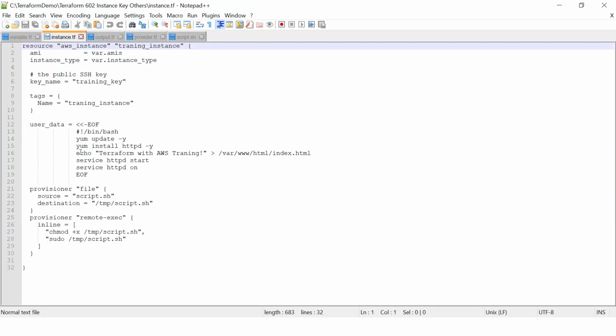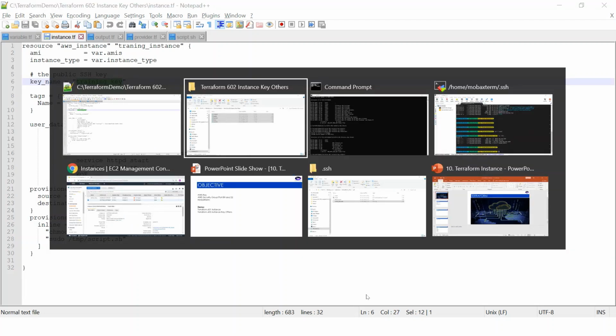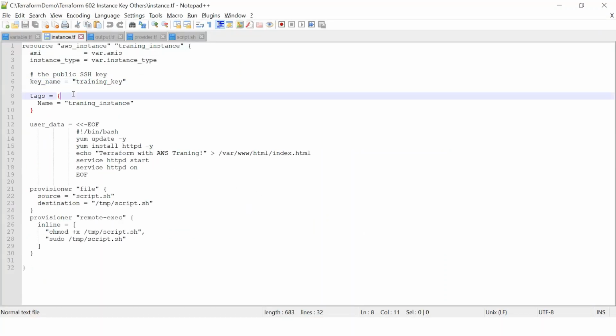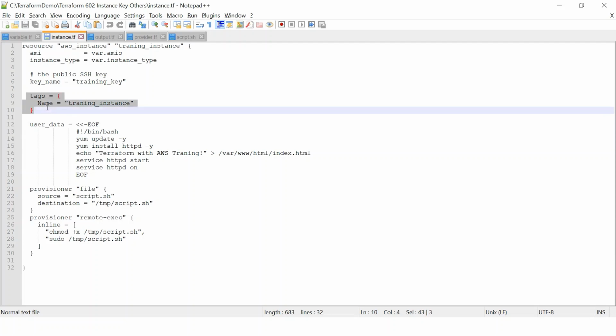But in the instance, something changed. Instead of the AMI and instance type, now we have a key as well. If you remember, I have generated training_key, and I have placed that key into my SSH folder, and now we are providing that in the instance as well.